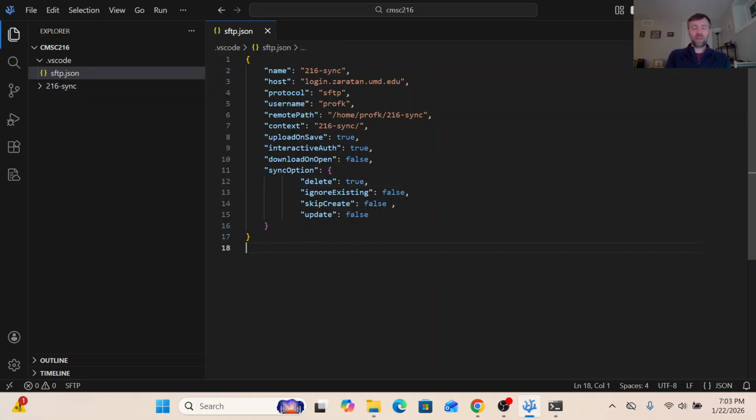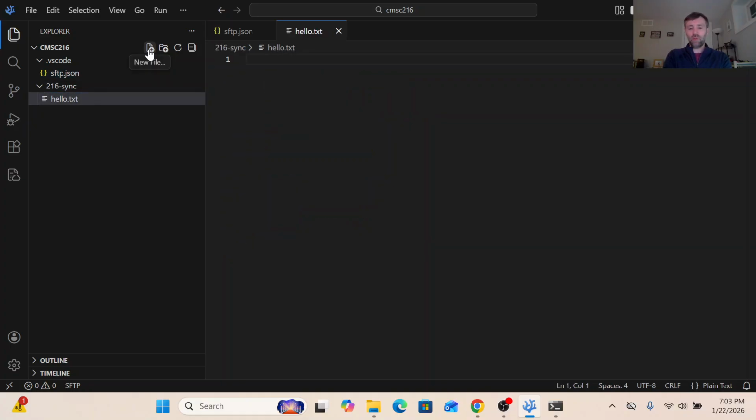All right, so this configuration file is now set to allow transfer of information to and from the Zaratan server. Now we can test this a little bit. This 216sync directory is empty right now. I'm going to punch this little button to add a file in here and call it maybe hello.txt, and then put in here, hello, Zaratan, something like that.